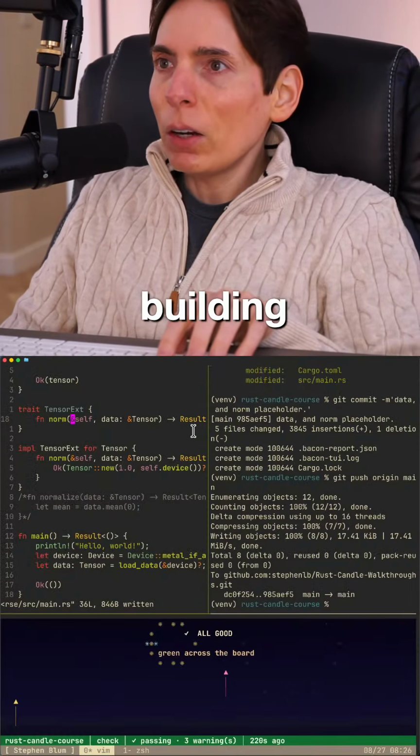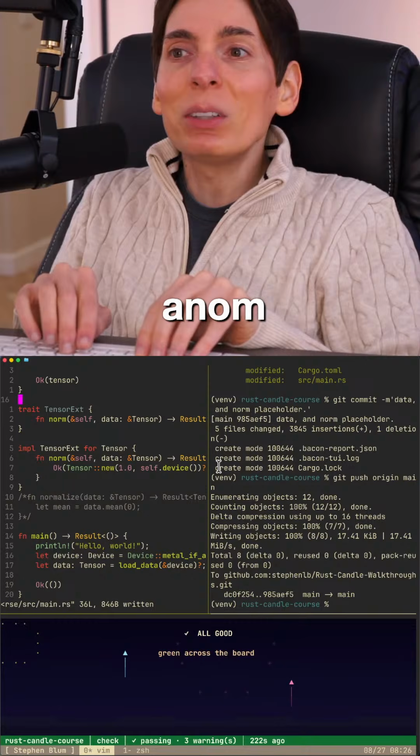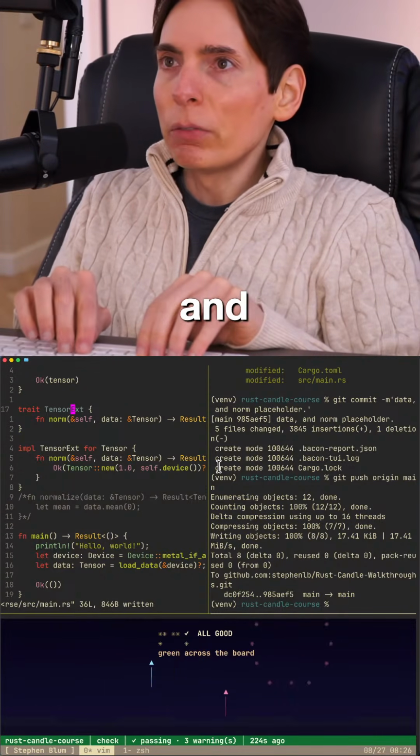We're going to be building ourselves a little bit of anomaly detection. Just a smidgen of anomaly detection.